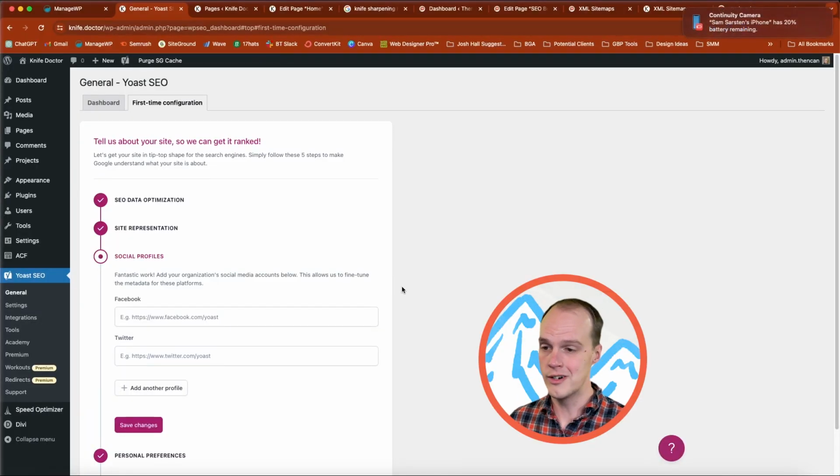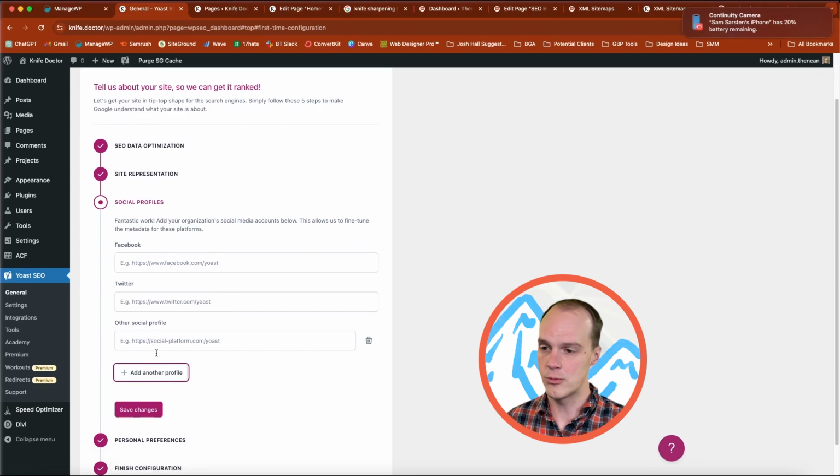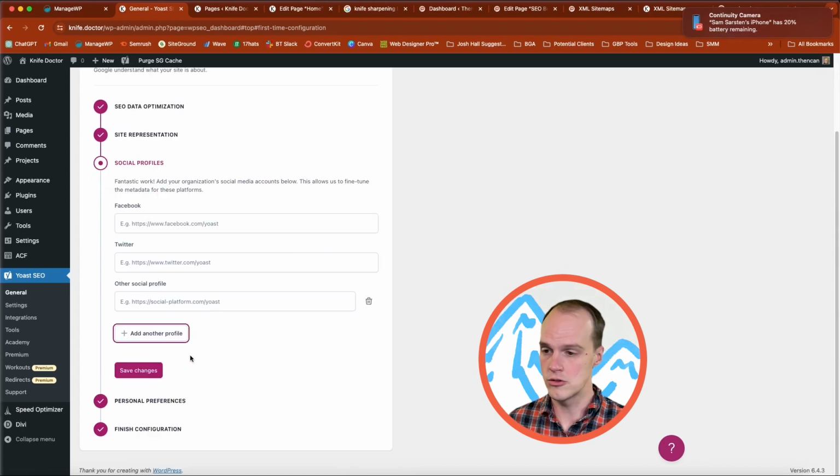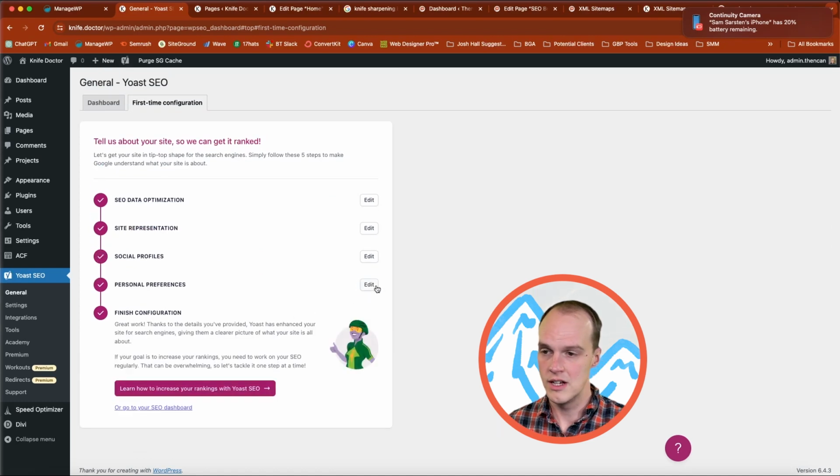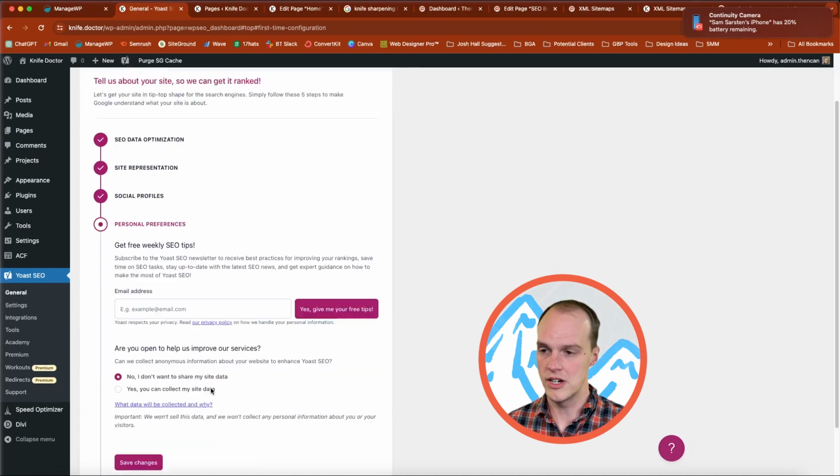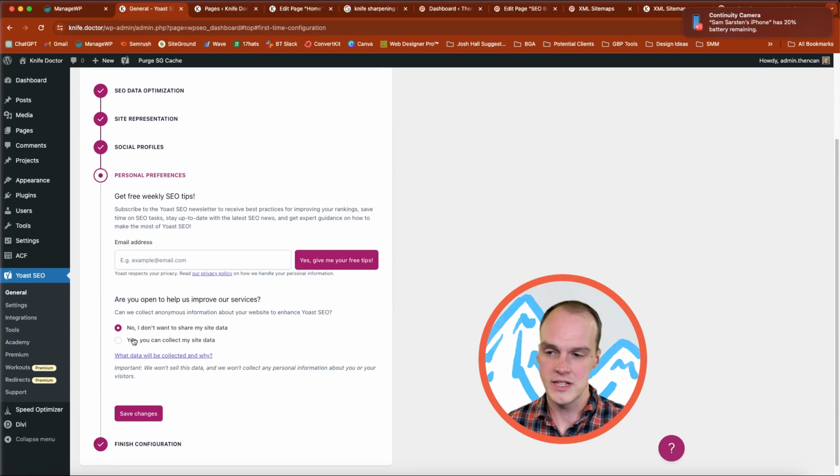They have Facebook and Twitter by default. You can click on add another profile and you can fill in your other socials right here. From there, you can go to personal preferences, and this is pretty much where they try to get you to sign up for their email newsletter here or send data analytics over to Yoast.